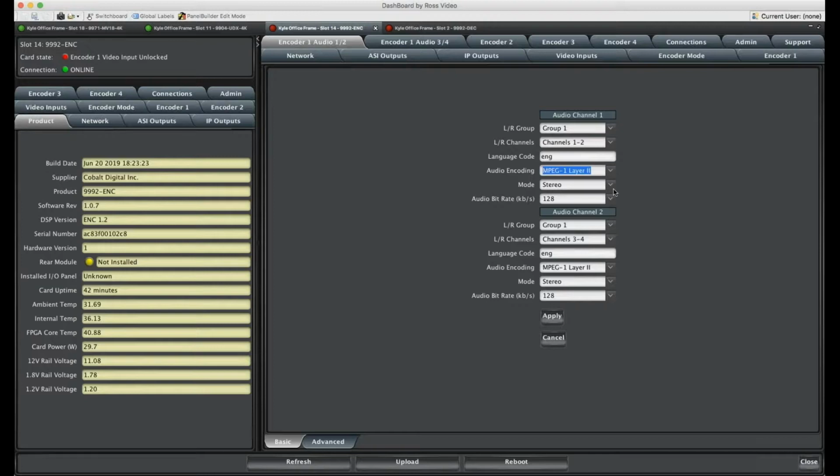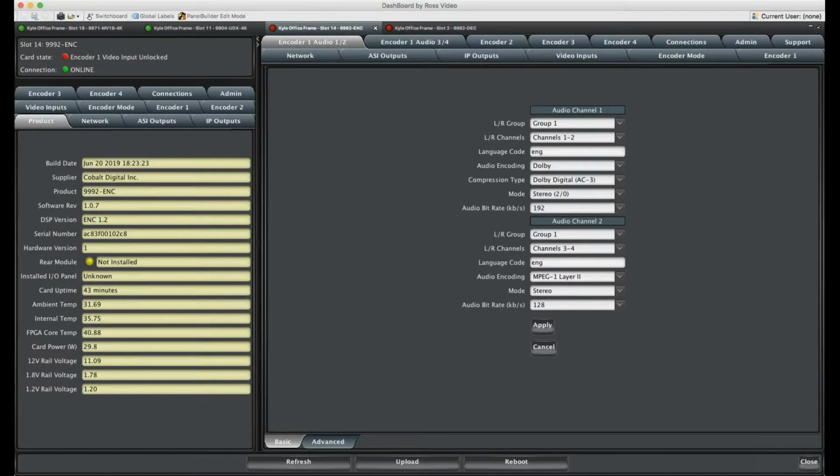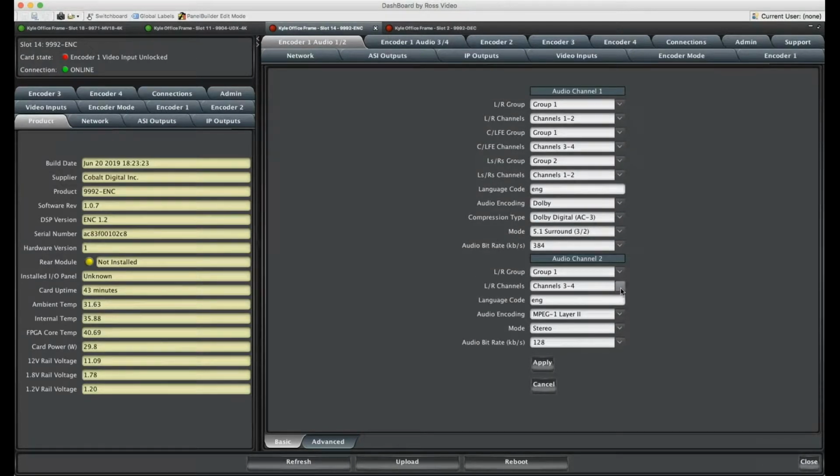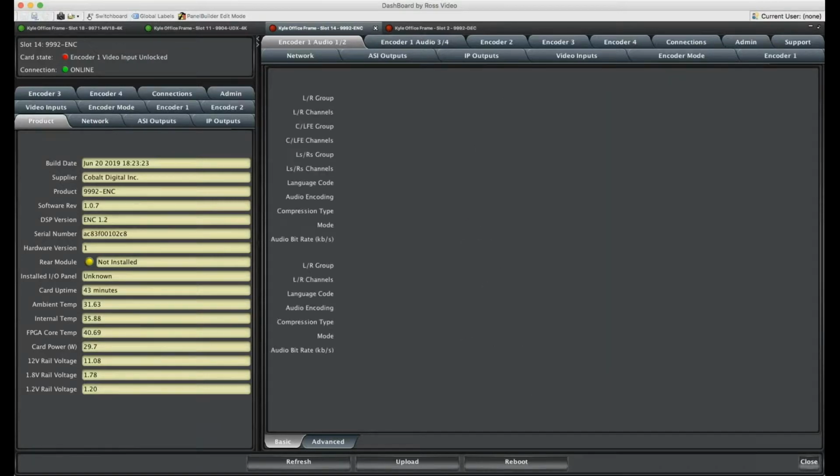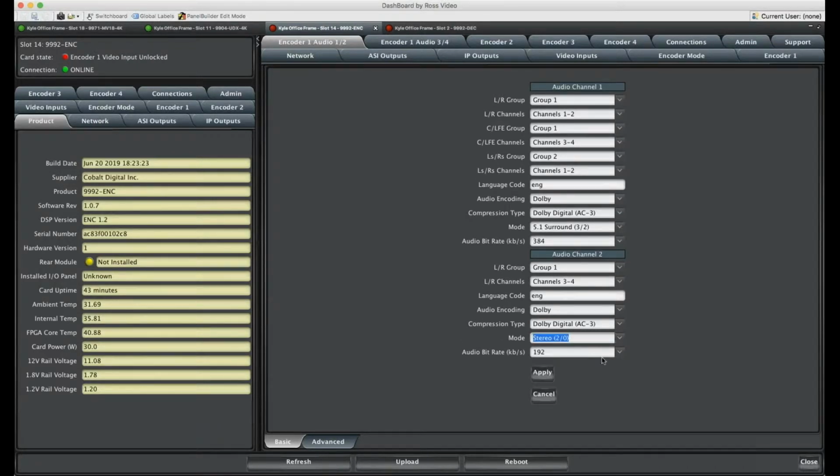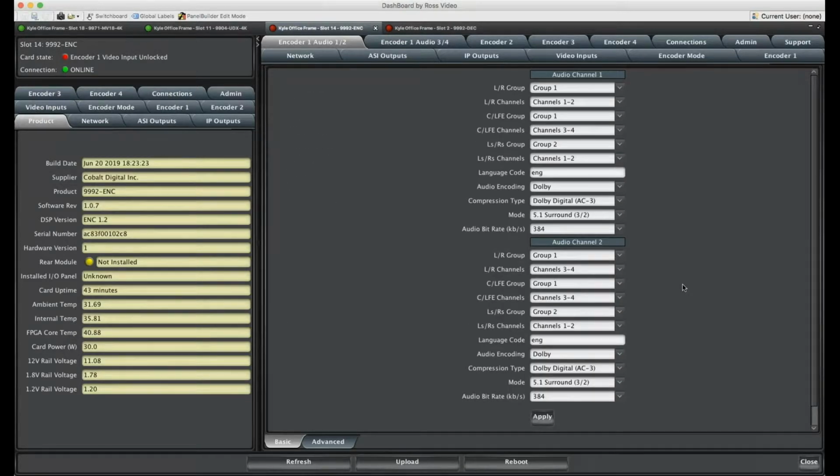Then I have my selection of my different audio capable on the card that are licensed for floating licenses. And as you can see, I can do MPEG 1 layer 2, AAC, Dolby, and if I wanted to do, let's say, Dolby surround, Dolby AC3 instead of stereo, I'm looking for surround, I can just configure my card to select those settings.